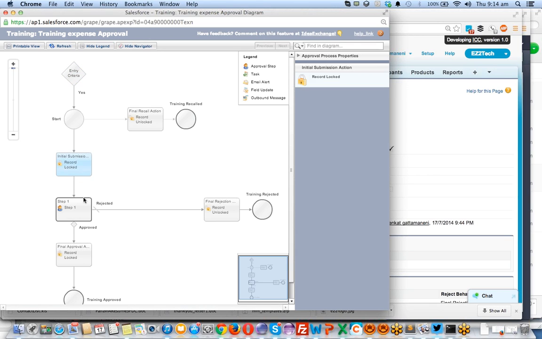Okay, and I'm clicking on view diagram to check what is the flow. So yesterday we have done a similar case. In this type of single step process, whenever a record is submitted, this will be locked. Whenever the approval is rejected, the training will be restricted and it will be unlocked also. Even if it is recalled, it will be unlocked. And if it is approved, again this will be locked. So if you approve, the record will be locked.